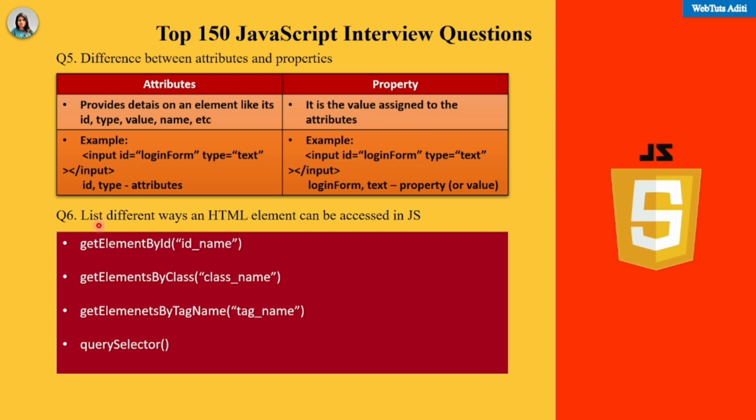The next question is to list different ways an HTML element can be accessed in JavaScript. So what are HTML elements? It is similar to input tags, but the difference between HTML elements and tags, I've explained in another video, so you can go and watch that. Here you can see these are the 4 methods you can use to access an HTML element. The first one is getElementById, second is getElementsByClassName, third is getElementsByTagName, and the fourth one is querySelector.